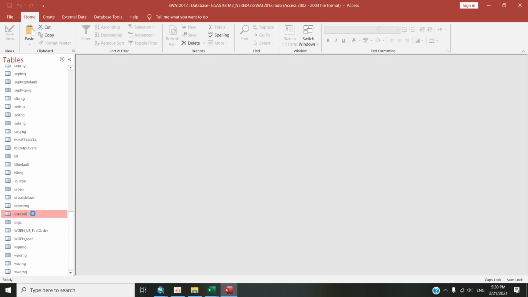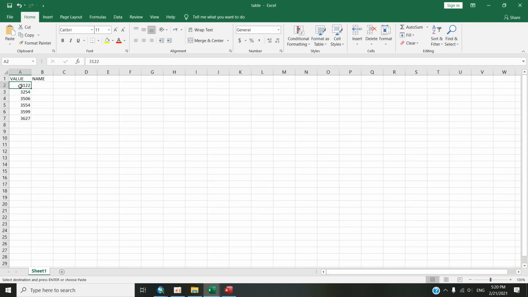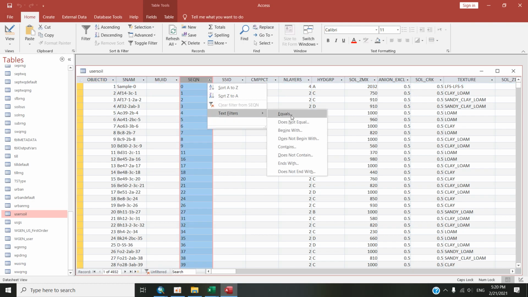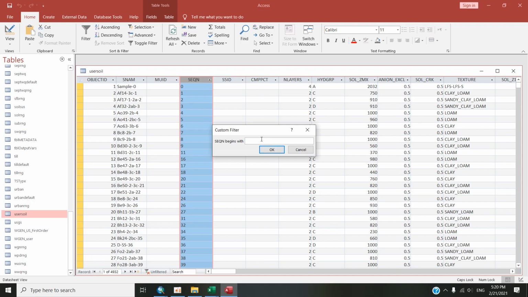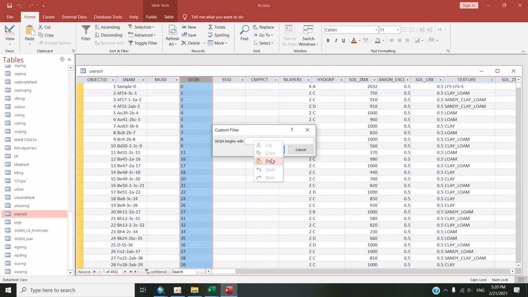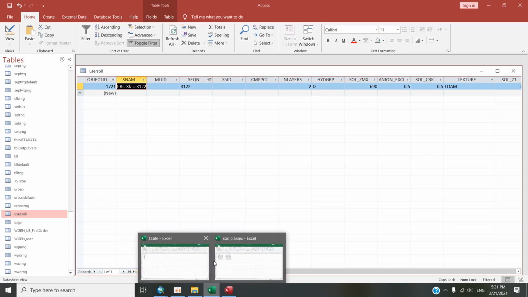2011 2012. Then I will open this file user soil. I will search for this value inside the database of SWAT by this process. I will copy it, then paste, then search, then it will appear for me. Then the soil name will appear here. Just copy it and paste here.